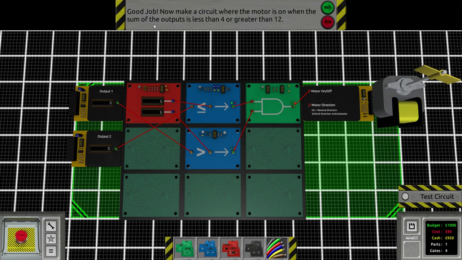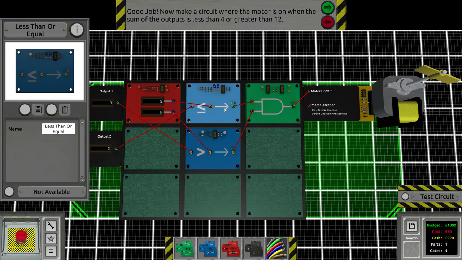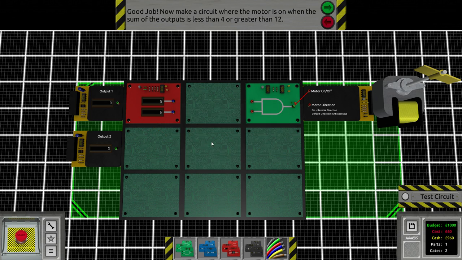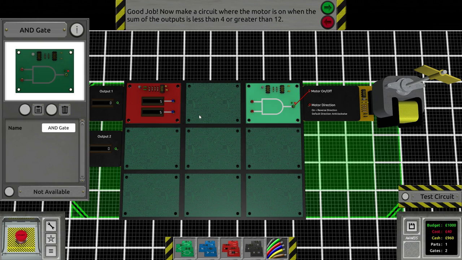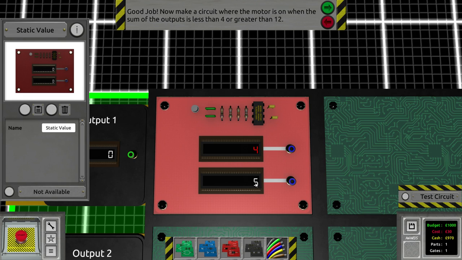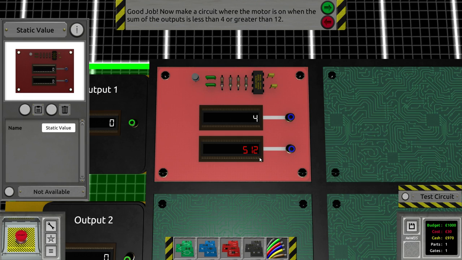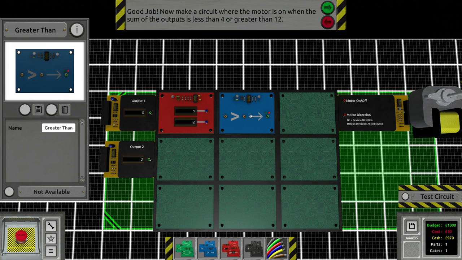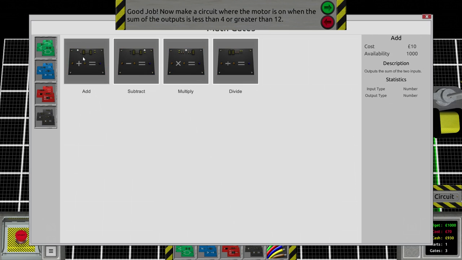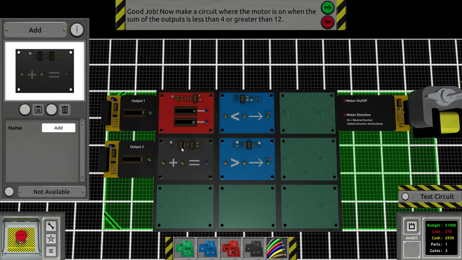Motor only on when the sum of the outputs is less than 4 or greater than 12. Wow, that's amazing. I cannot imagine in what kind of puzzles those things could be used, you know, considering it's all about the logic bots. This is gonna be crazy, guys. I'm looking forward to it. Okay, we need less than 4 and greater than 12. Man, not 512, greater than 12. Okay, we need a greater than, and we also need a less than. Next up, we're gonna need an adder right there, addition.